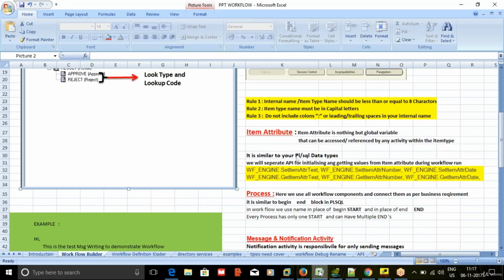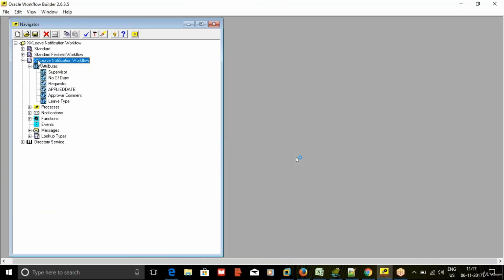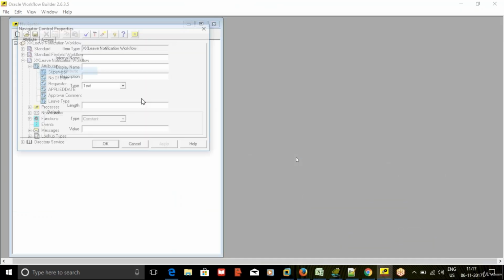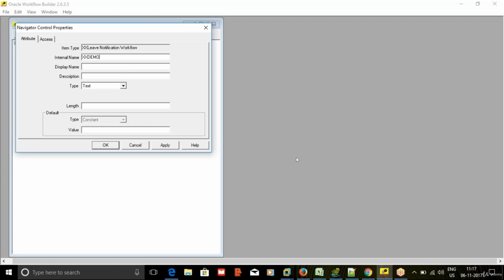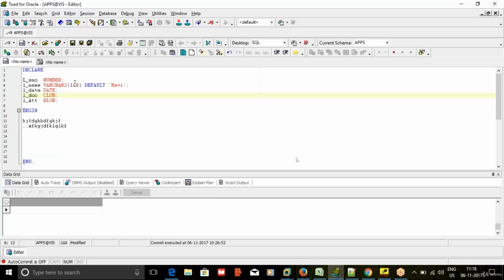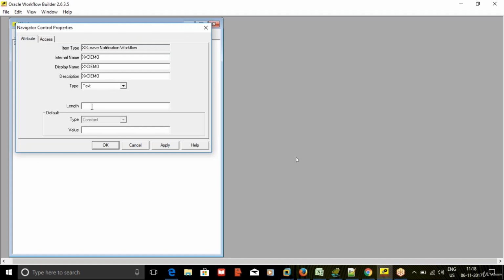Let us see. When you create here on the attributes, internal name, I'm using like this, XX demo attribute. Here the type we can define as text. Text means it is similar to your char. The character can be used. So this particular variable in the workflow can store what? Alphanumeric characters. What is the length of this particular variable? When you define your variable, we'll be using the size of the variable, right? So similar to that, we can restrict like that also. We can define the size of your variable.